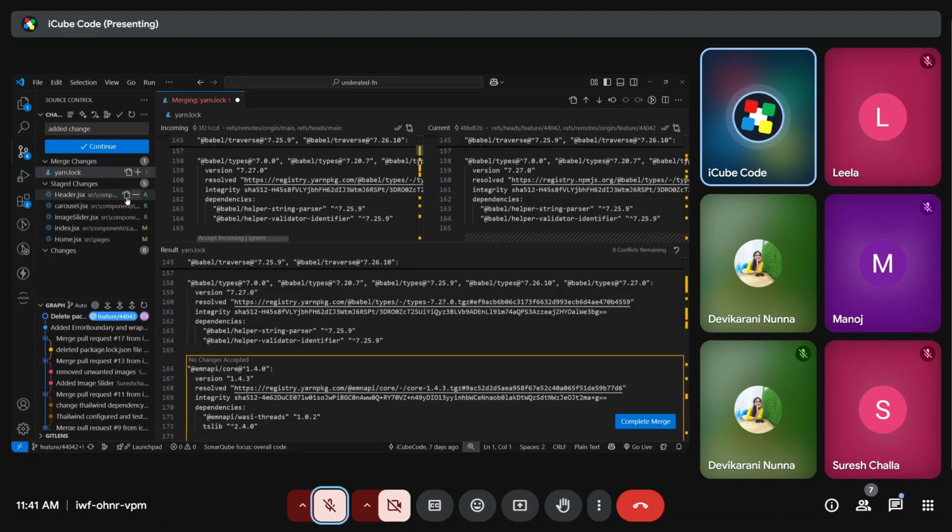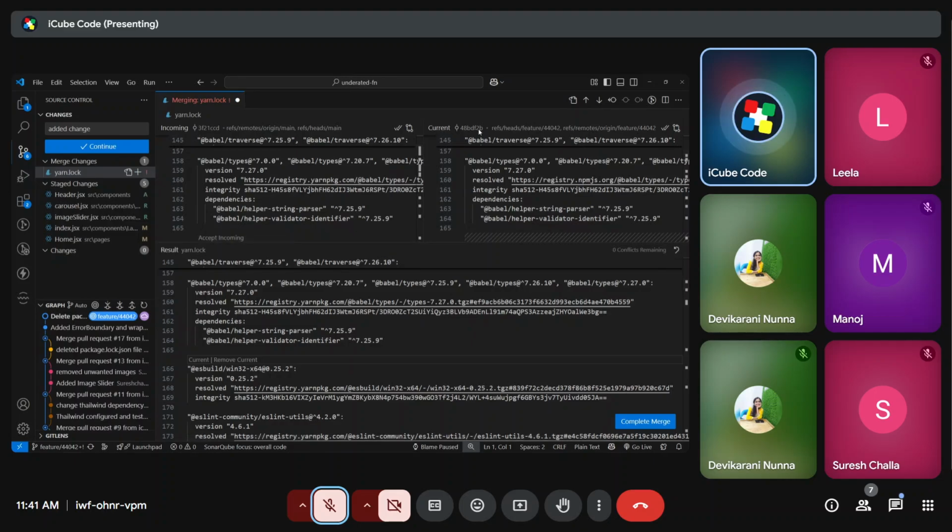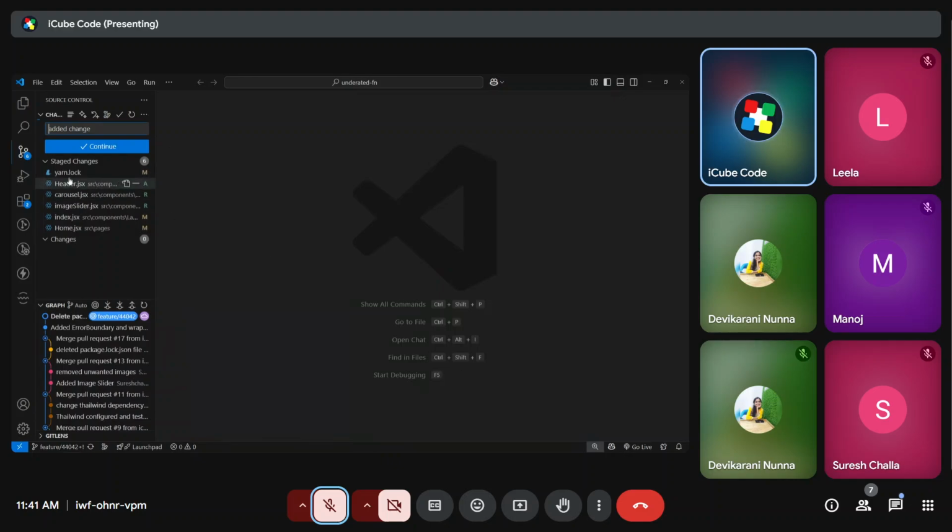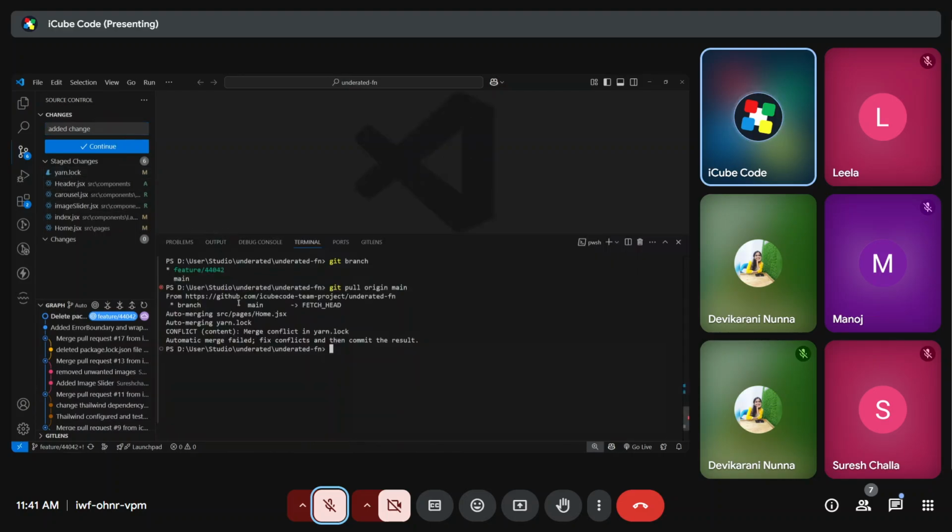As it is the log file, we can go here, directly from the current branch. Once it is done, just click on complete merge. Now you see all changes are done. This feature branch did not have these changes before, because the pull from the main branch had not happened. Now it happened, and I'm good to go.